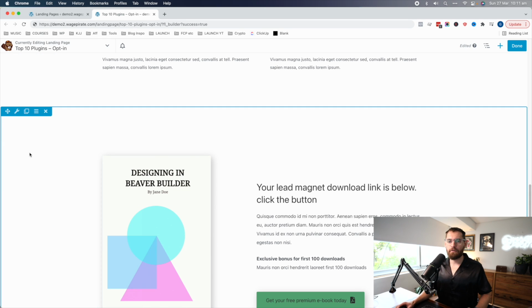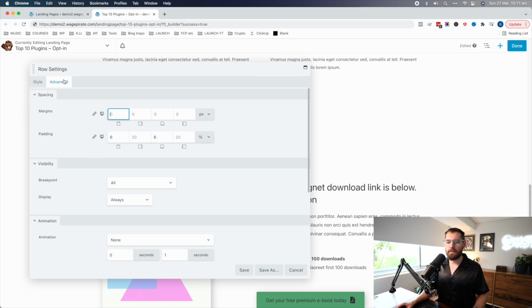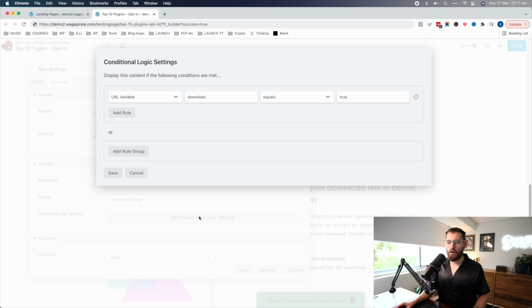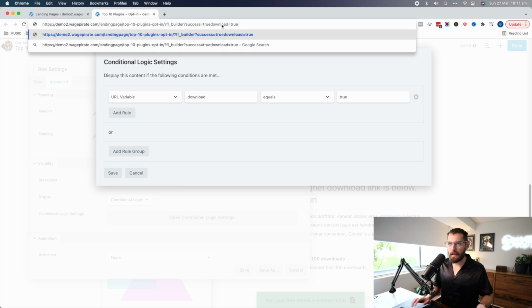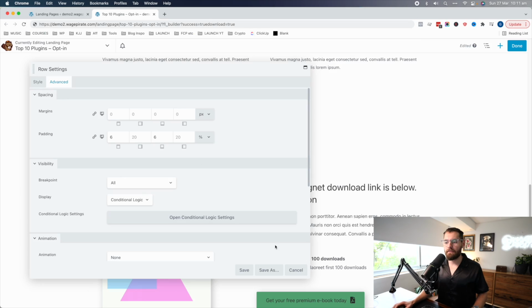And then if we scroll down this row here, we want to edit this and go same thing, advanced, conditional logic, open, URL variable download equals true. So if the URL has download equals true in it, this row will show. Otherwise, it won't output on the page. And so I'm going to save that and save.